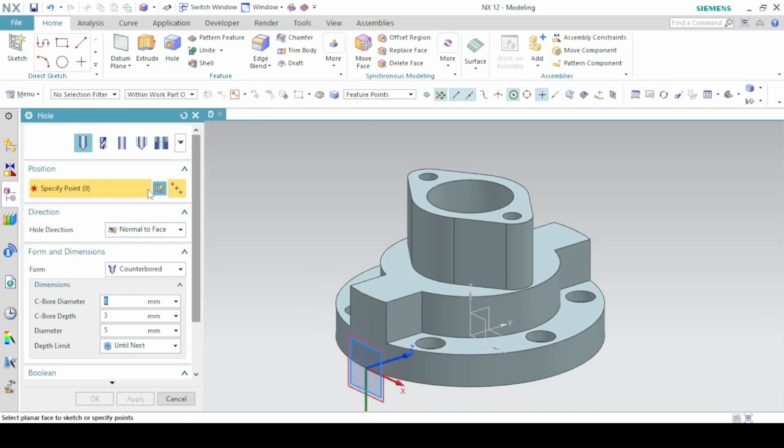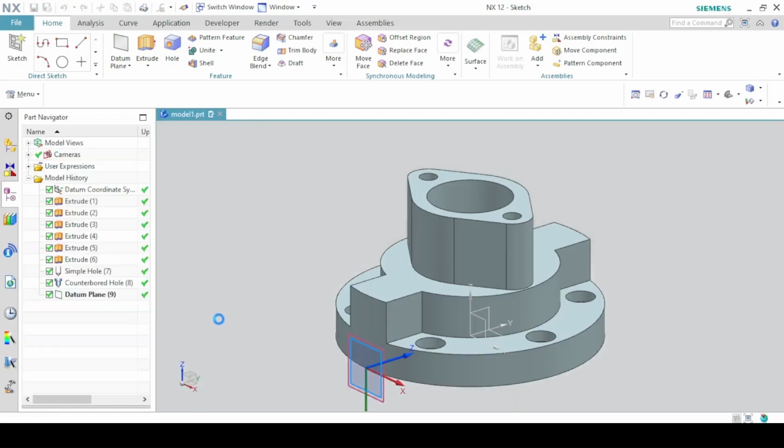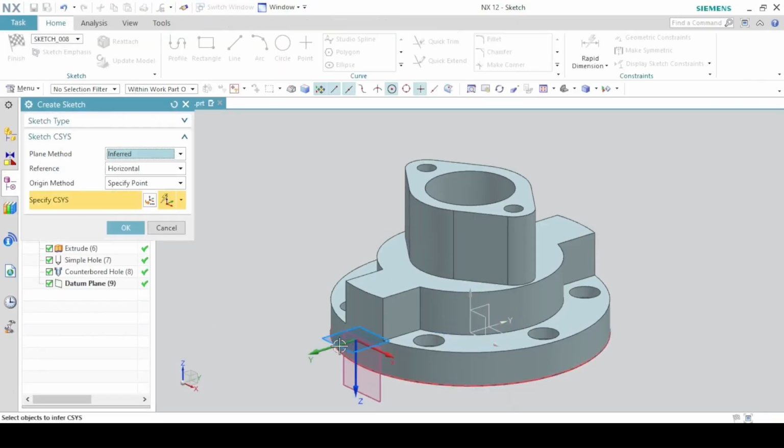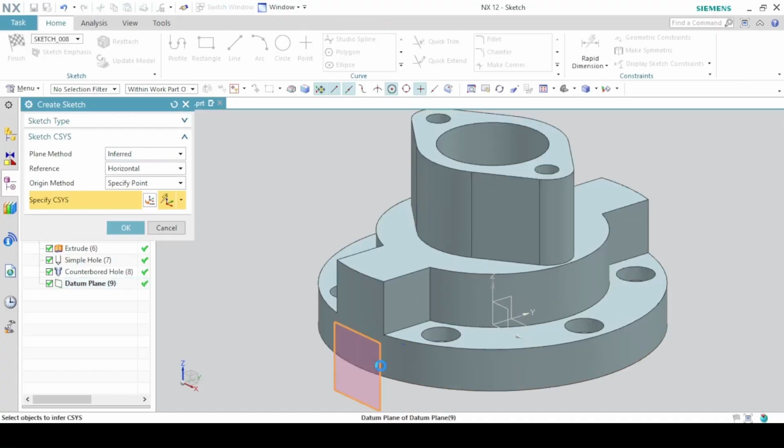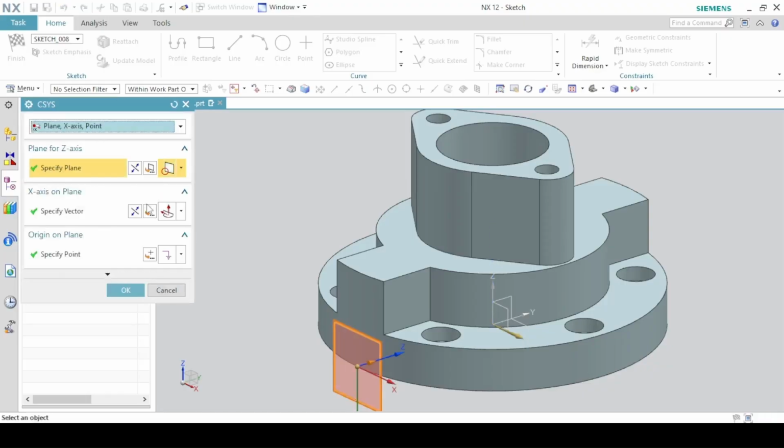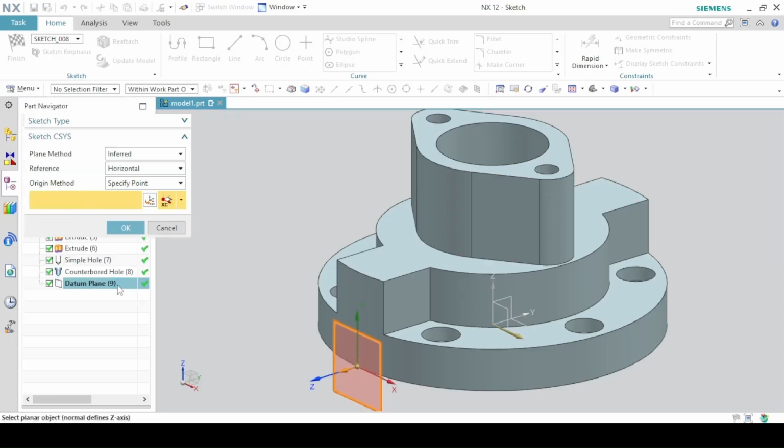And then we create the counterbored hole on this datum plane here. So sketch section, click on this datum plane. But we want our y-axis to go up. So come to specify CSYS dialog and reverse the direction for the z-axis. Okay.